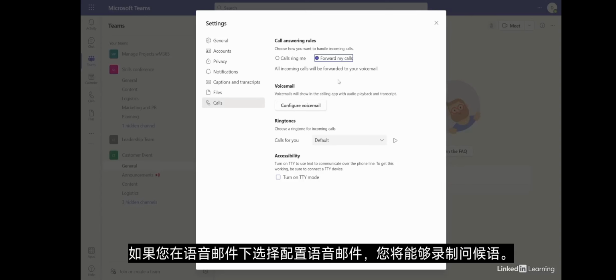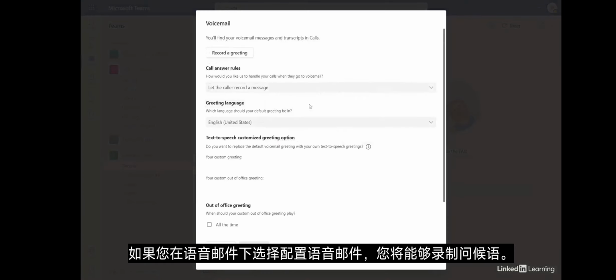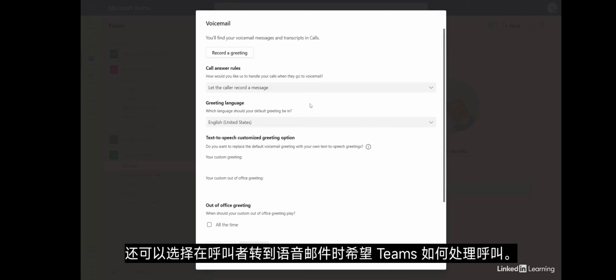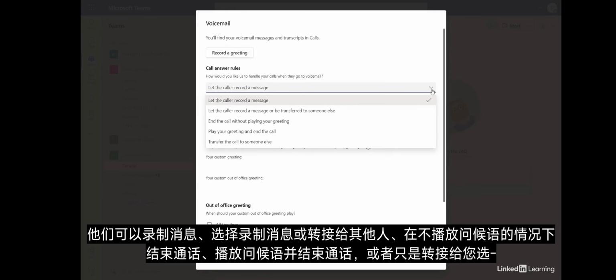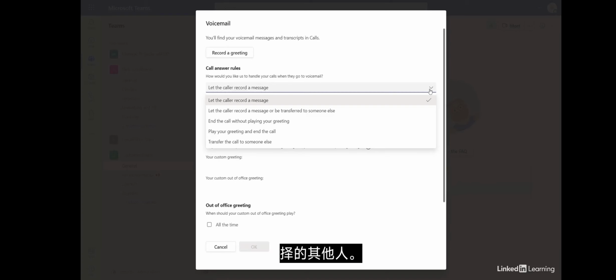If you select Configure Voicemail under Voicemail, you will be able to record a greeting. You can also select how you would like Teams to handle calls when a caller goes to voicemail. They can record a message, choose to record a message or be transferred to someone else, end the call without playing your greeting, play the greeting and end the call, or just be transferred to someone else of your choosing.